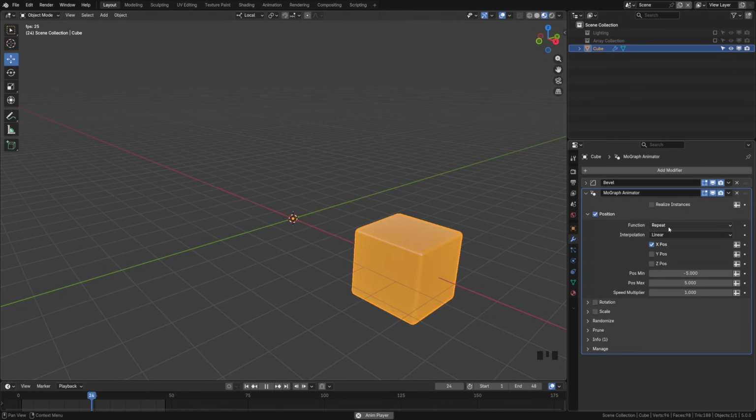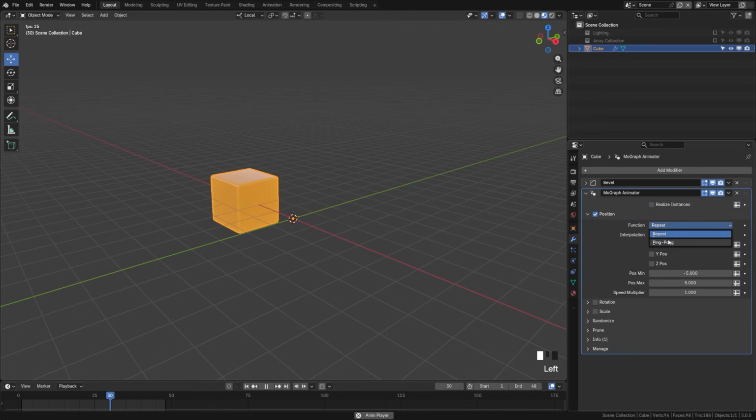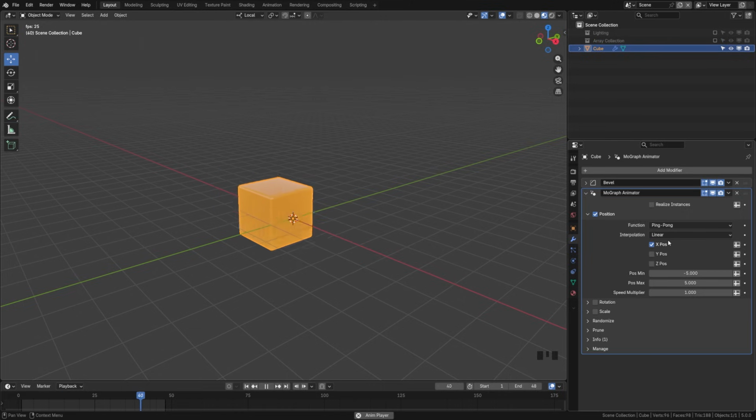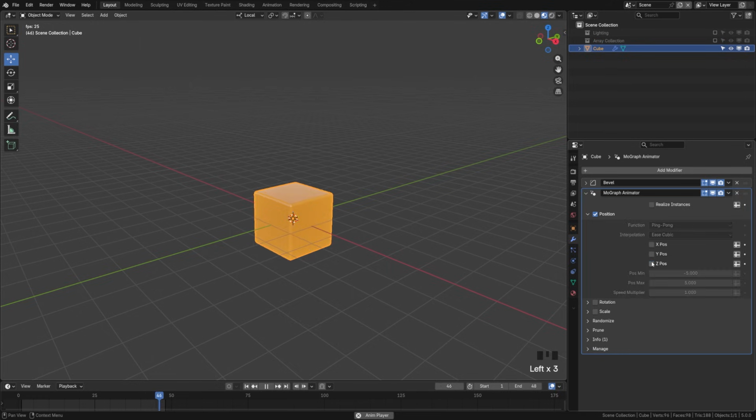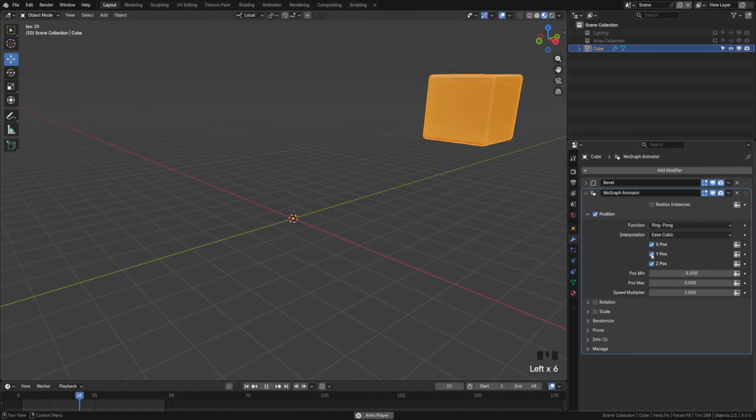Now, if I come up here, it's currently set to repeat, but I can also set it to ping pong, where we'll bounce back and forth between those two positions. Down here at the interpolation, I can play with the easing. So if I set this to ease cubic, you can see how I am creating a much softer animation. Then I can just check off and apply this to each position as I see fit. I can also apply it to all at once and create some pretty interesting effects.